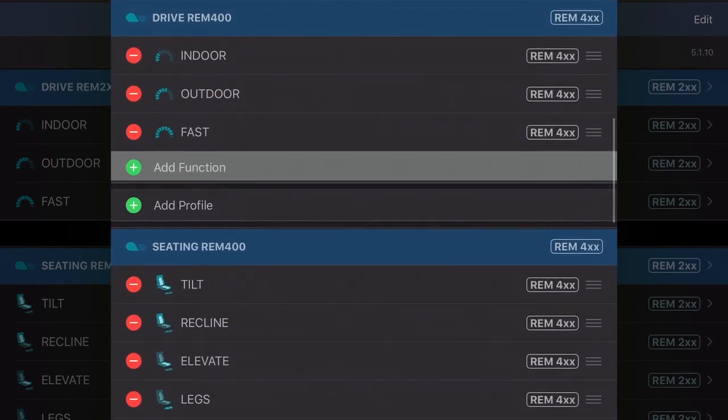Okay, the next thing I want to do is show you how to move something. So I took out the seating card of that Drive REM 400 a minute ago, but my patient would like to have just tilt up there, because as they're driving up and down hills and inclines and declines, they need to be able to tilt to help them stay level. So I'm going to put tilt up there.